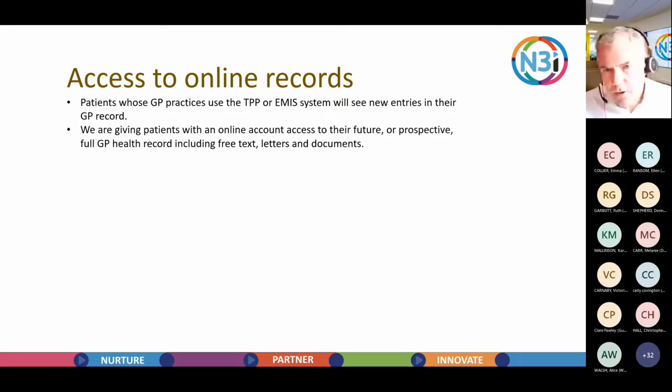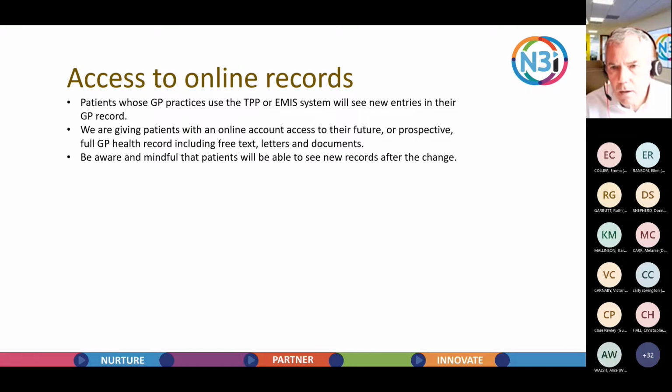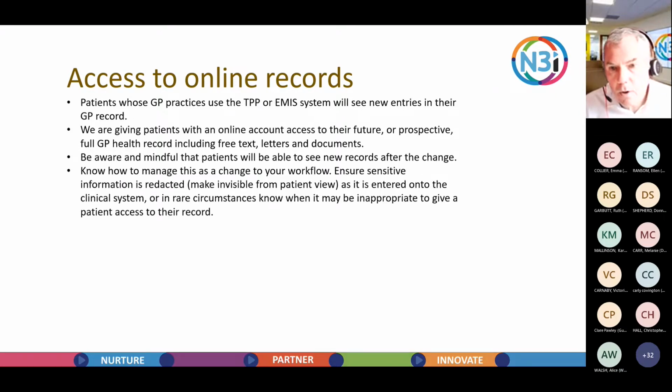Again, that's just what we've already said. Free text, letters and documents will be available on the online account. Everyone, this is, as I say, that awareness thing. All your staff have got to be aware of this and know how to manage changes. As it says here, ensuring that sensitive information is redacted, made invisible from the patient view as it's entered into the system.